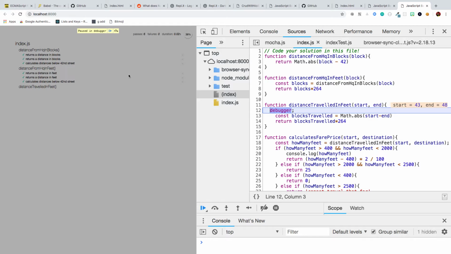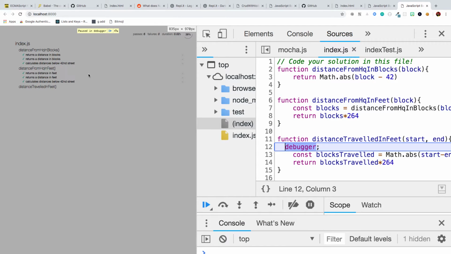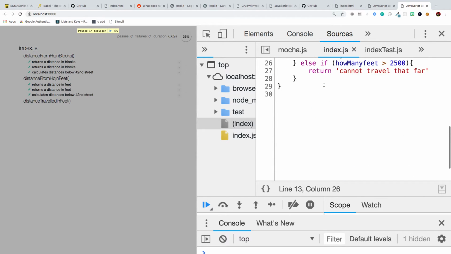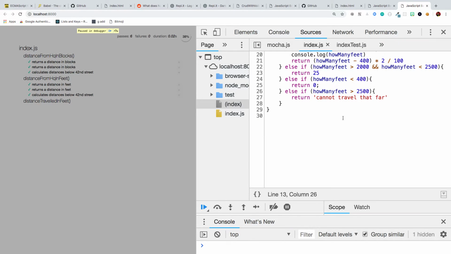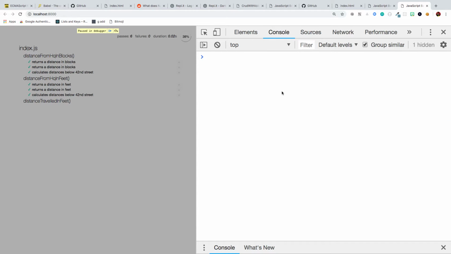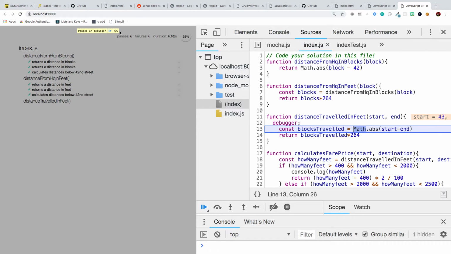If you use this thing, let me make this bigger, it steps through your function one line at a time. You can go through and see what things are. You can hover over variables, and it tells you what they are. So it's kind of like binding.pry. You can go in your console and type out variables that you have access to and run different lines of code. So I encourage you to get comfortable using debugger.